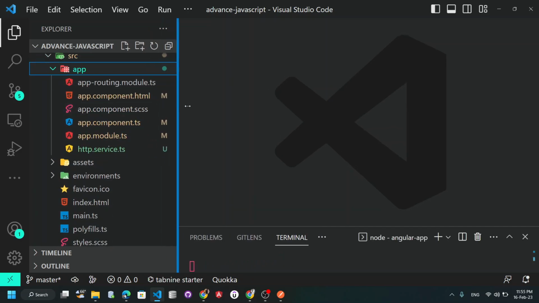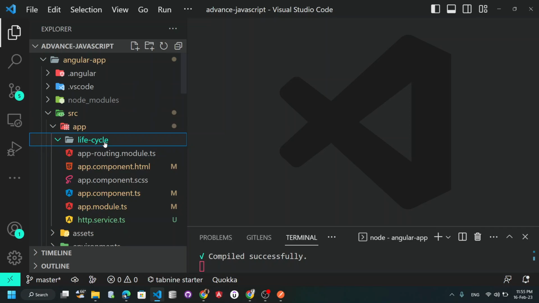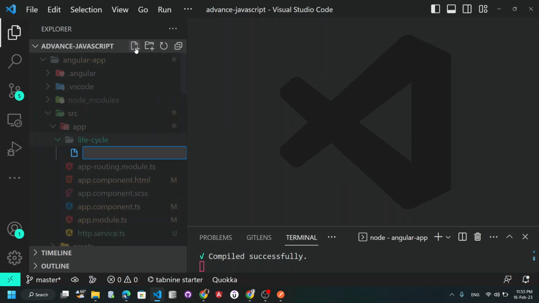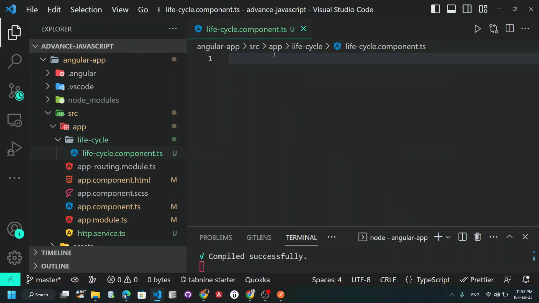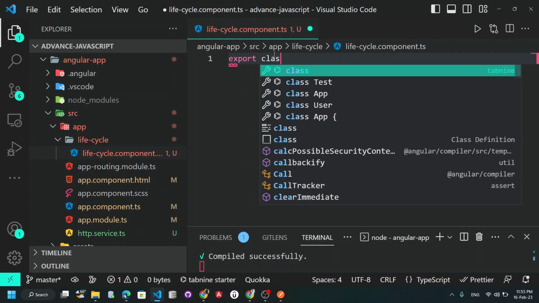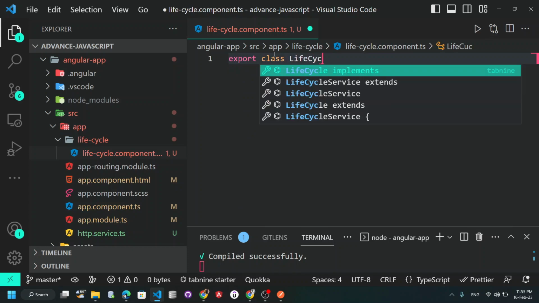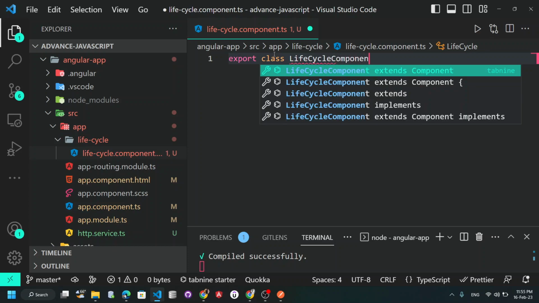And today in this video we are going to see what lifecycle hooks in Angular are, component lifecycle hooks. So in the src, I want to create a brand new component. I will create a folder and call it lifecycle. Now I can create the files required for this. Let me create lifecycle.component.ts. We require only one file for this.